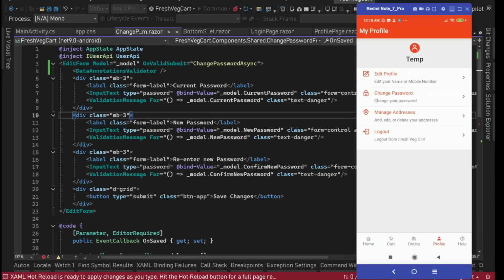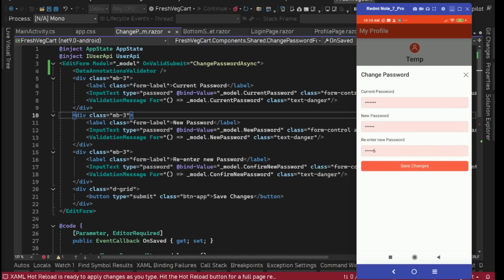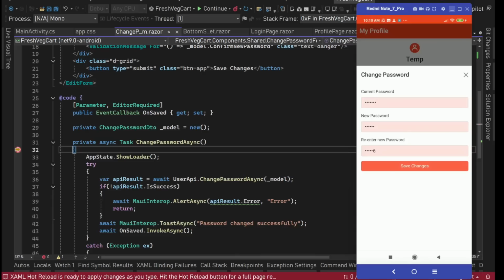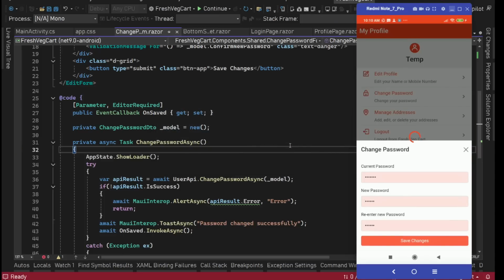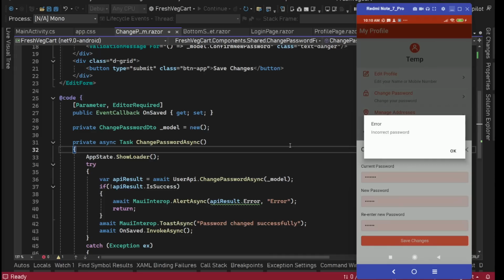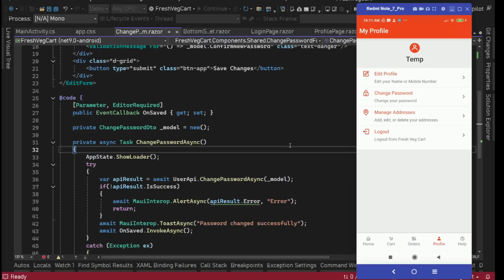So the app is here again. Let's try profile, change password, an incorrect current password, some new password, and let's try save changes. And we have this breakpoint. Let's remove this breakpoint. Continue. Hot reload disabled. We are good. We have the activity indicator, then incorrect password. So okay. Let's set the correct password and then try save changes. We can see the activity indicator. We can see the toast and then it got removed. The bottom sheet got removed.